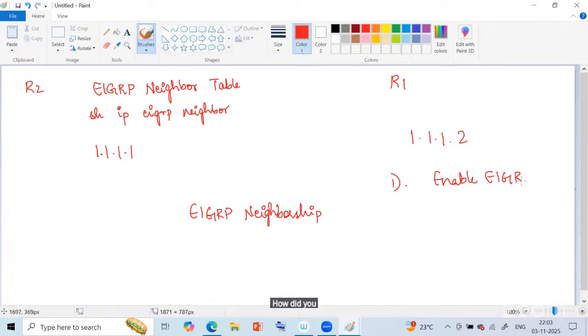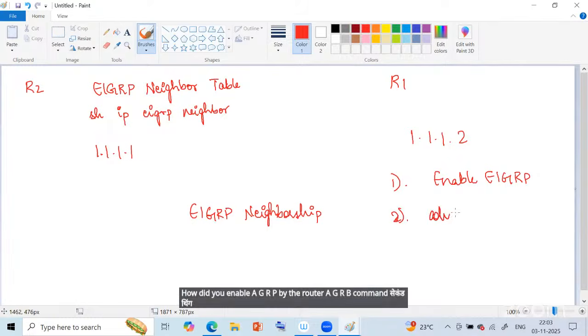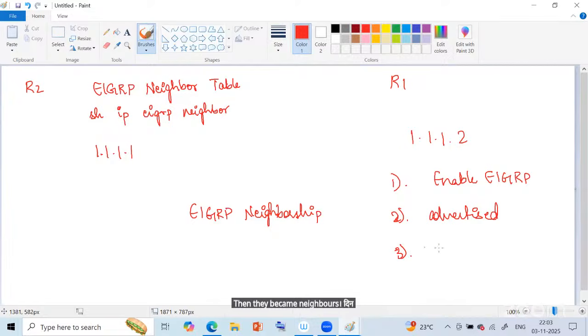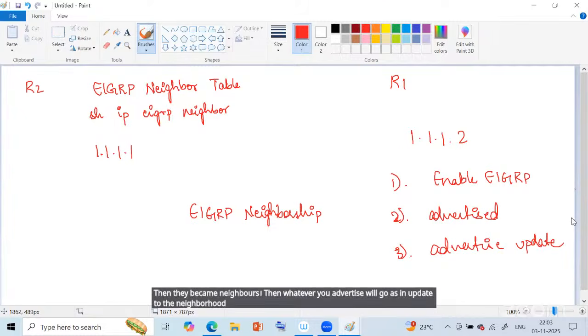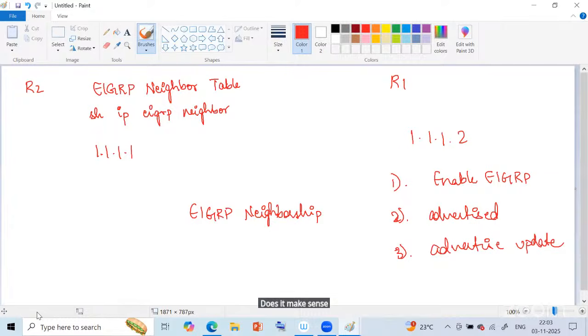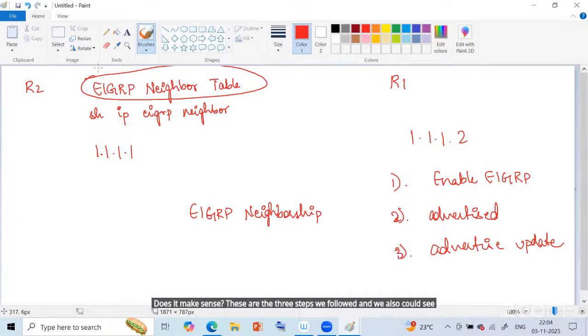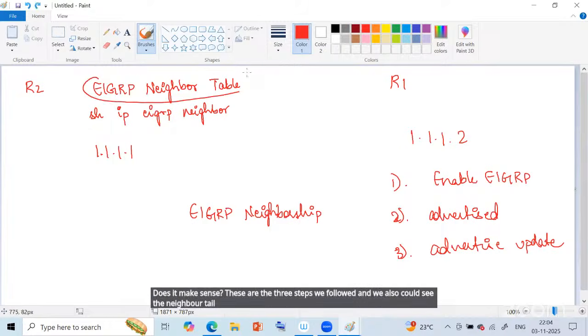How did you enable EIGRP? By the router EIGRP command. Second thing is, you advertised the network connected between them. Then they became neighbors. Then whatever you advertise will go as an update to the neighbor. Does that make sense? These are the three steps we followed, and we also could see the neighbor table, how the neighbor table was formed during the EIGRP neighborship.